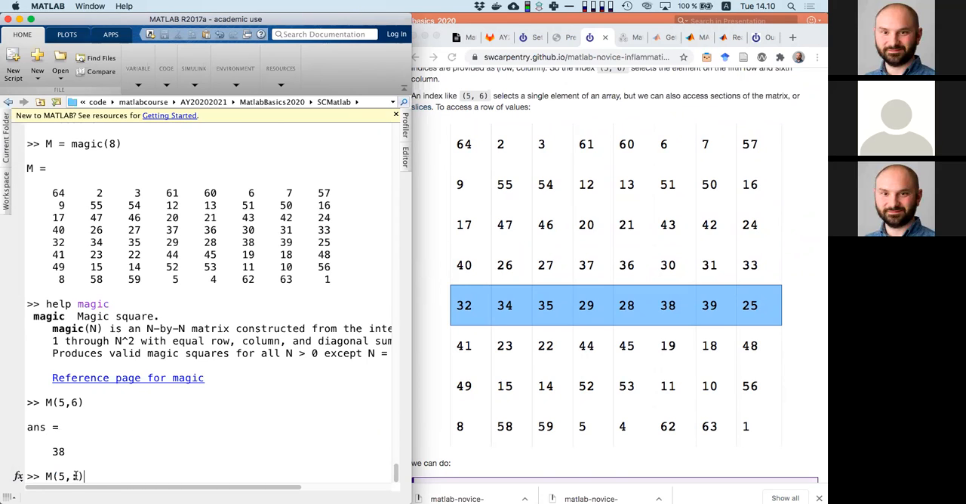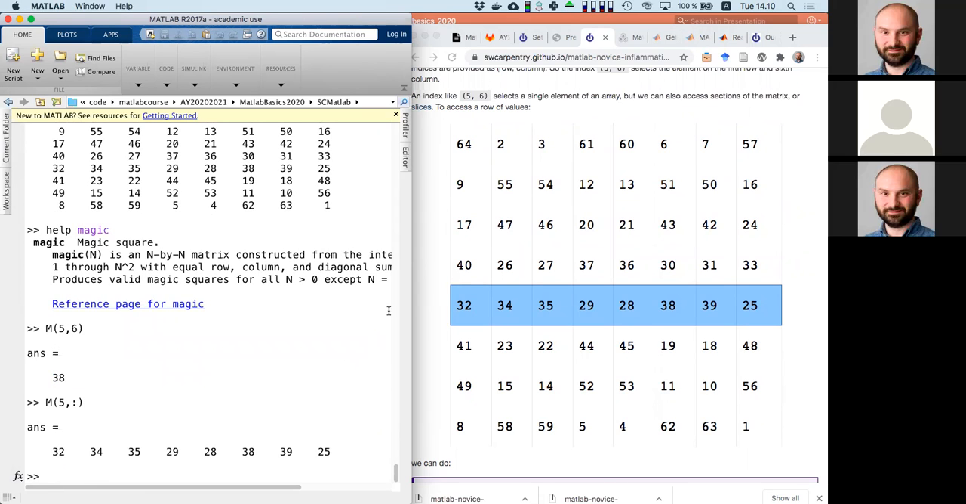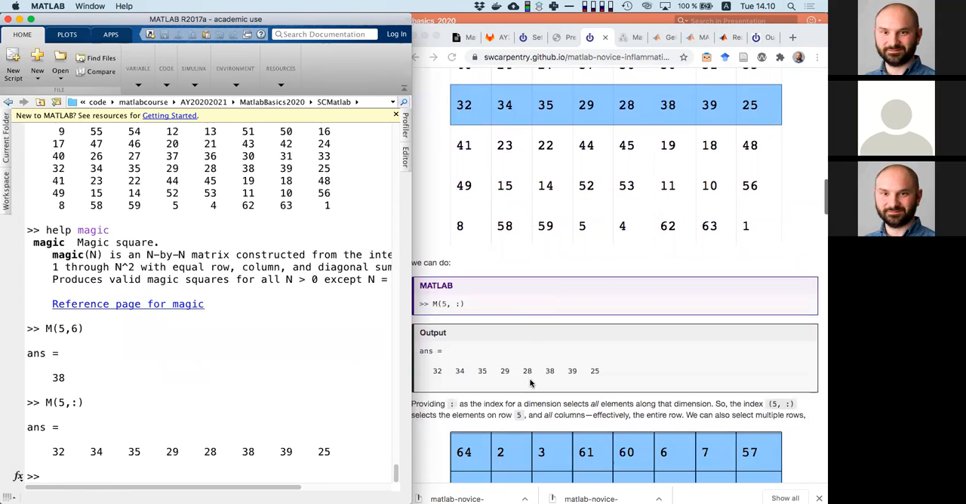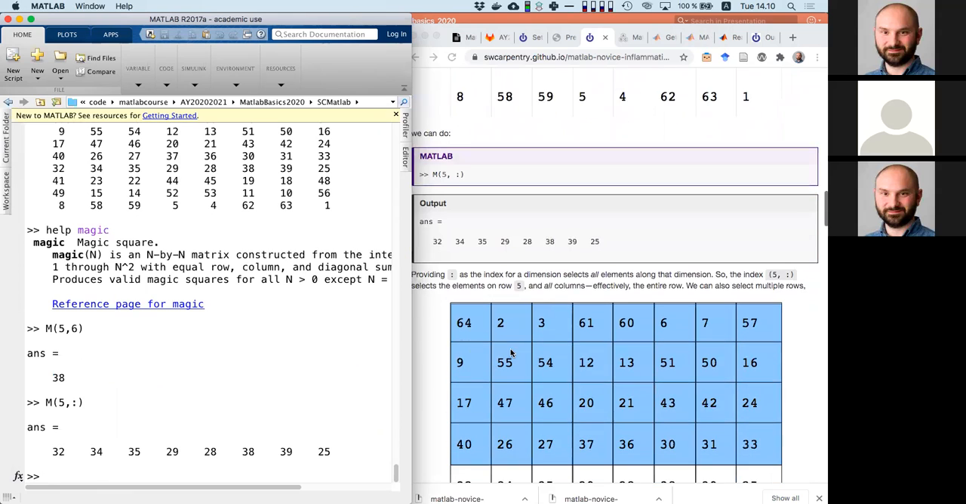So with this operator, it's not a semicolon, it's a colon. It says, just give me everything based on the context. Here the context is that it's in the position of columns. So just give me all the columns, but stick to row number 5. Now if I enter this, yes, we see exactly the values that are highlighted in blue, 32, 34, 35, etc. And this is the same here.